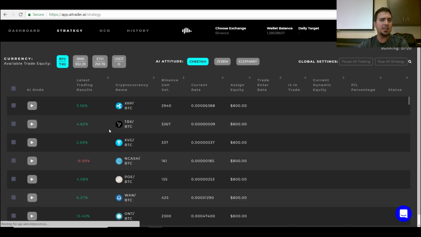So right here, it's the strategy dashboard. You pick what cryptocurrency you want to trade in, and it shows my balances right here in Bitcoin, Binance, Ethereum, and US Tether. Then you choose an AI attitude, whether cheetah, zebra, or elephant. Cheetah is short term. If you want to do quick trades, day trades, this is the approach you would use, right? And if you want to do medium term or long term, you would choose zebra and elephant respectively, right?